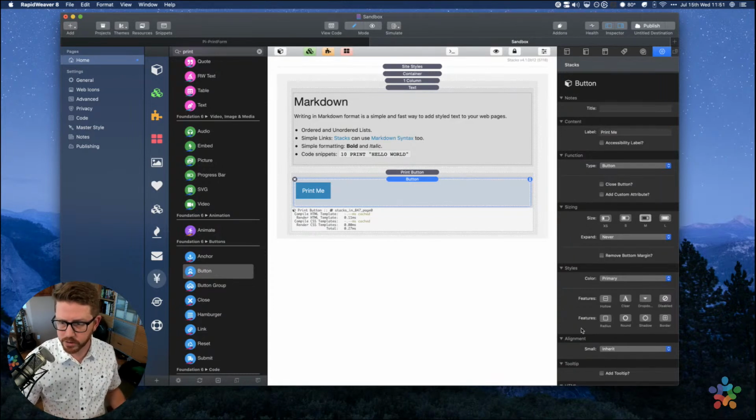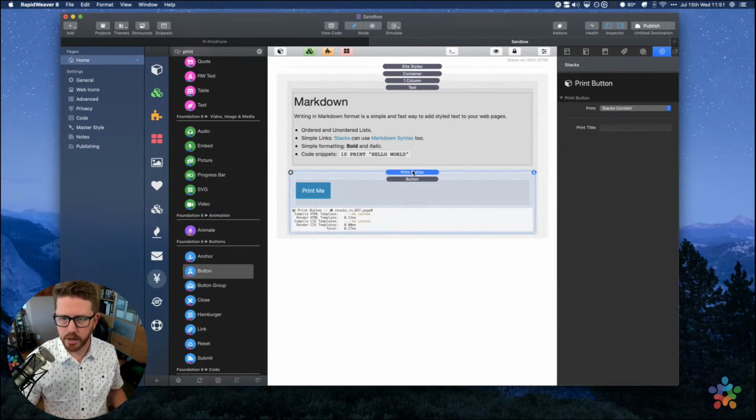You don't need to do anything else. Obviously, you can style the button. Let's do like a corner radius. Okay. And if we look here, by default, it's going to print the stack's content. Okay. What does that mean? Well, this means a couple different things. It depends on what theme or framework you're using as well. Okay. So by default, it's stacks content, which means whatever is inside the stacks page will be printed.